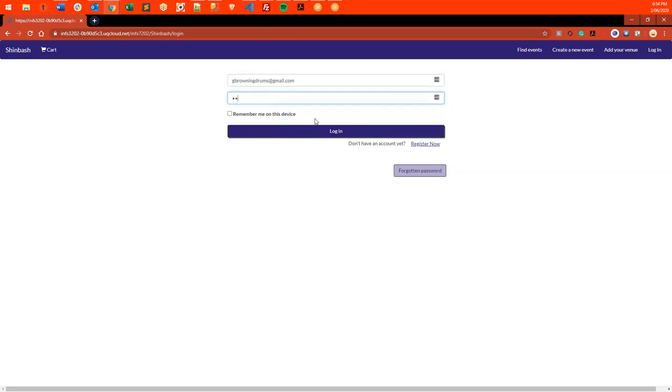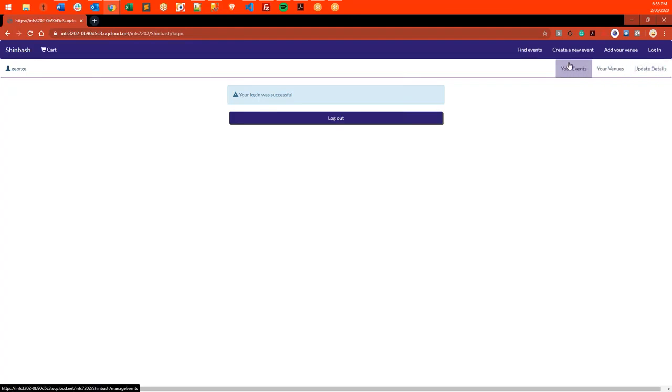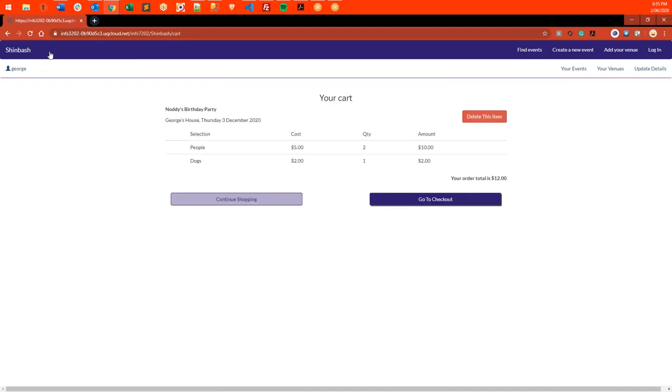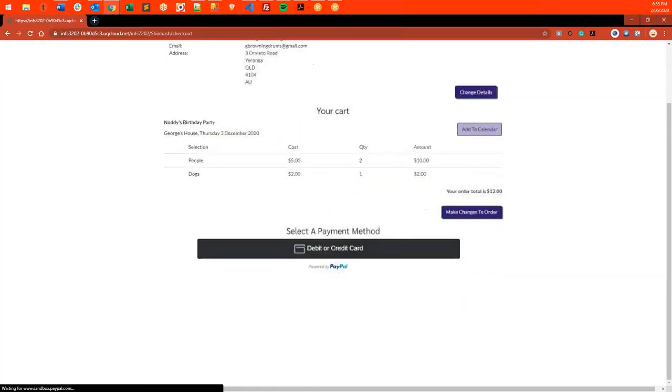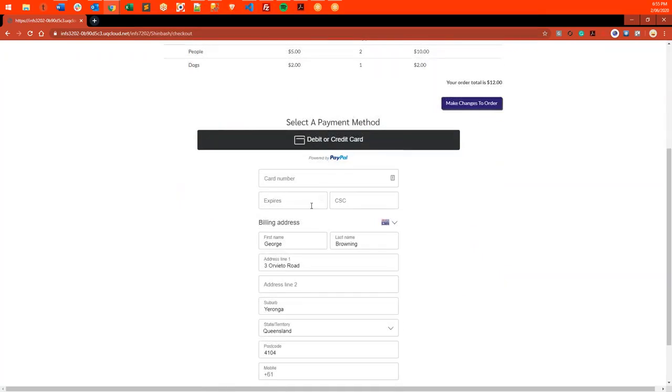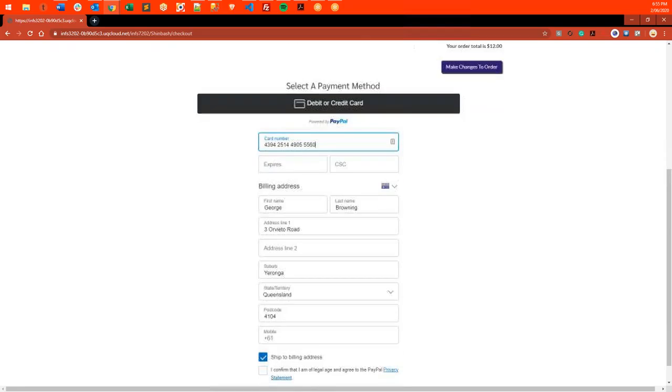So this is an account I've created previously, obviously. Log in. Now that I'm logged in, I've got this secondary navigation here as well. I've got some more options that I can do, like viewing my events, viewing my venues, or I can go to my cart using this cart icon up in the top left-hand corner. And I'll go to checkout again. This time it doesn't ask me how to check out, it just assumes I'm going to check out with my login. And now if I initialize the PayPal object on the screen, it's going to pull through all my personal details based on my account.